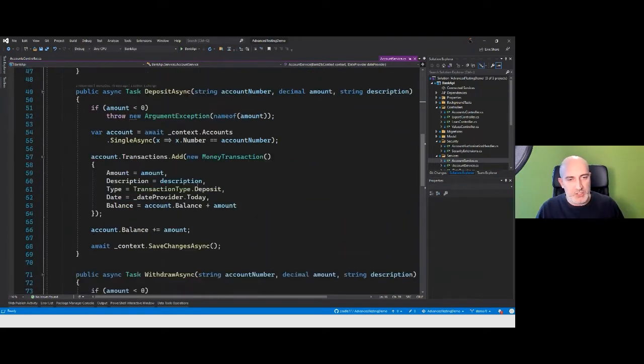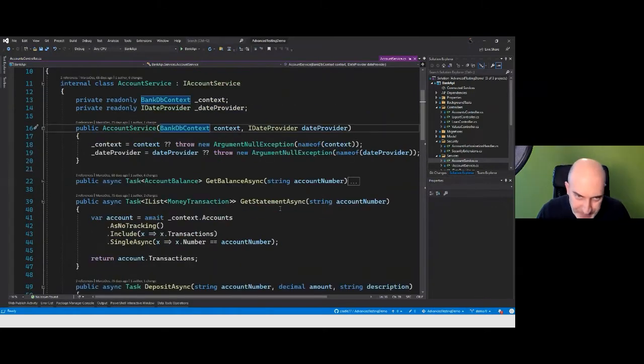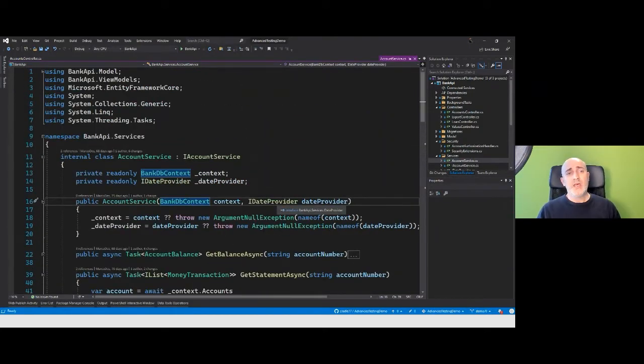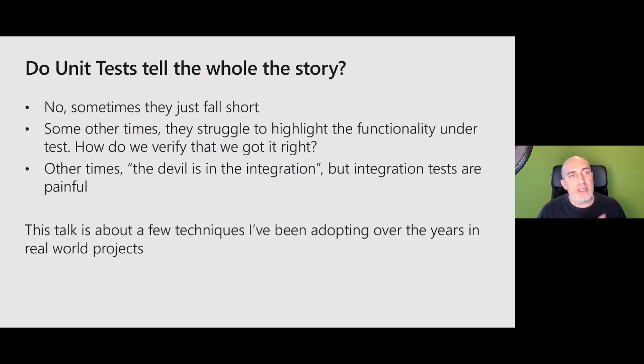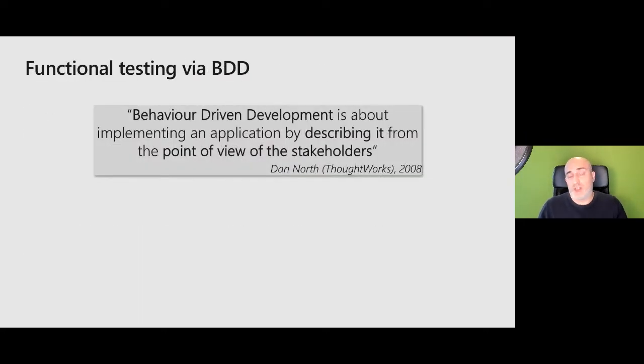So deposit logic, withdraw logic, etc. All right. So let's think about the first step that we always have to go through when implementing a new functionality in the application, like those which I've created here through account service. And this is basically doing functional testing.